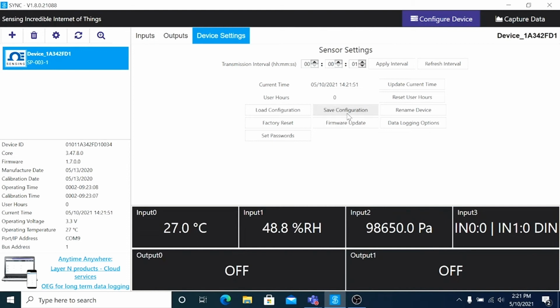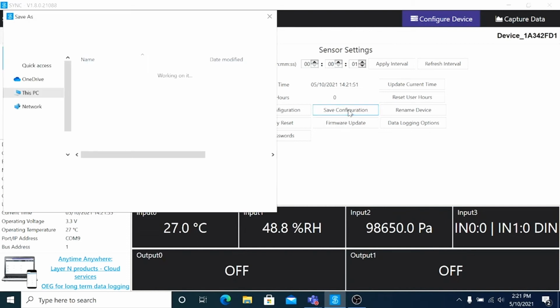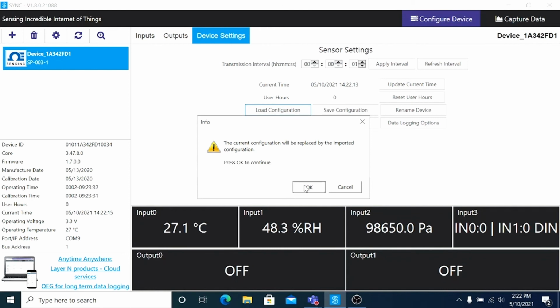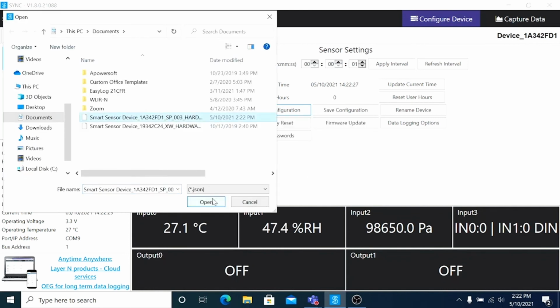To avoid losing all of your device settings, click on Save Configuration, and you can save a file to your computer with all of your current device settings. And to load that file, Load Configuration allows you to load a previously saved configuration from your computer.